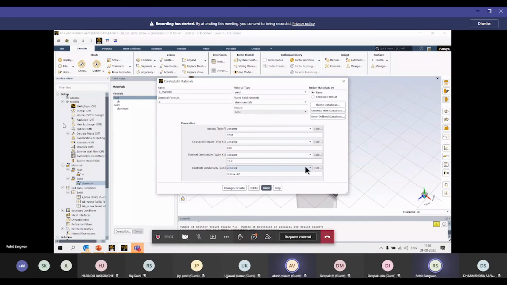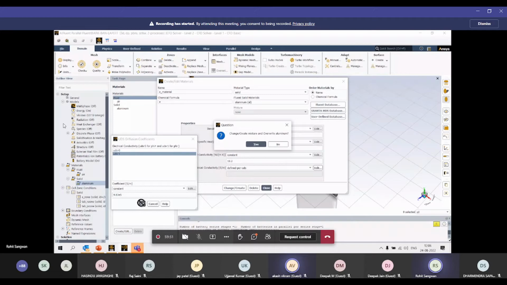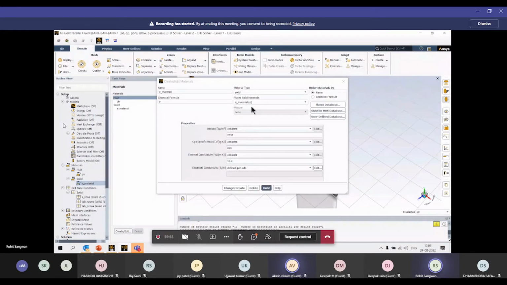Now we'll define UDS here. UDS 0 we will define as constant. We'll define unit power here. Now you can see the material has changed from aluminum to electronic metal, so we have given the metal properties here. You can click change, then close.